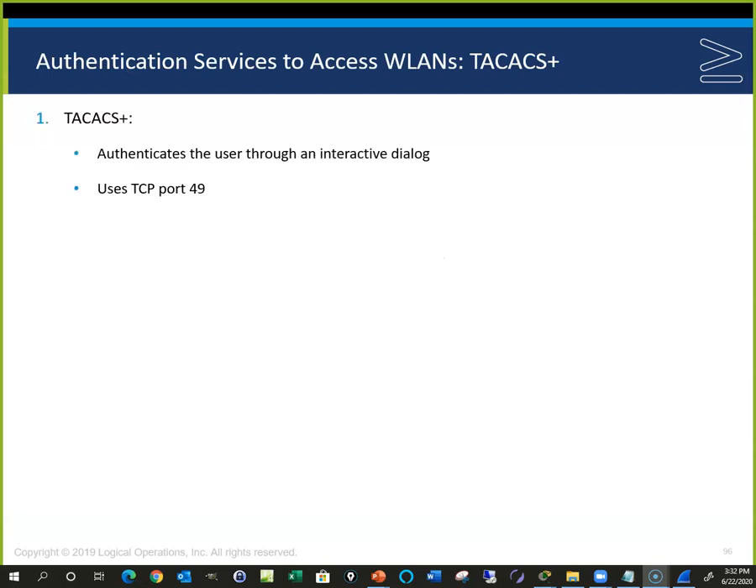TACACS Plus, we're going to have two different types of authentication servers. TACACS Plus, which is Cisco proprietary, authenticates the user through an interactive dialogue, just like RADIUS. We've seen RADIUS a couple of times, username and password. TACACS is going to do the same thing. TACACS, Cisco proprietary, uses TCP, port 49. RADIUS is going to use UDP. TACACS can use multi-factor authentication, which I don't think RADIUS is going to allow us to do. RADIUS is going to allow us to use username and password.